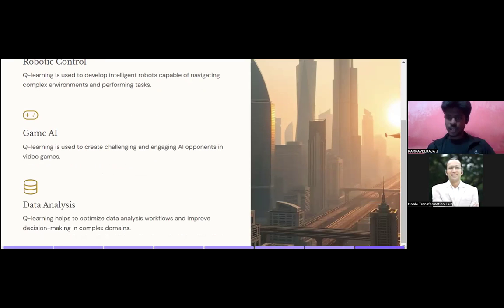Gaming AI, I know you already know game AI. You can automate my game also. Q learning is used to create challenging and engaging AI opponents in video games. Every game has three levels: easy, medium, and hard. When you want an easy win, you go for an easy method. Medium is like, I don't need a win or a loss, so you go for a medium method. For the hard method, I need a strict opponent to fight with.